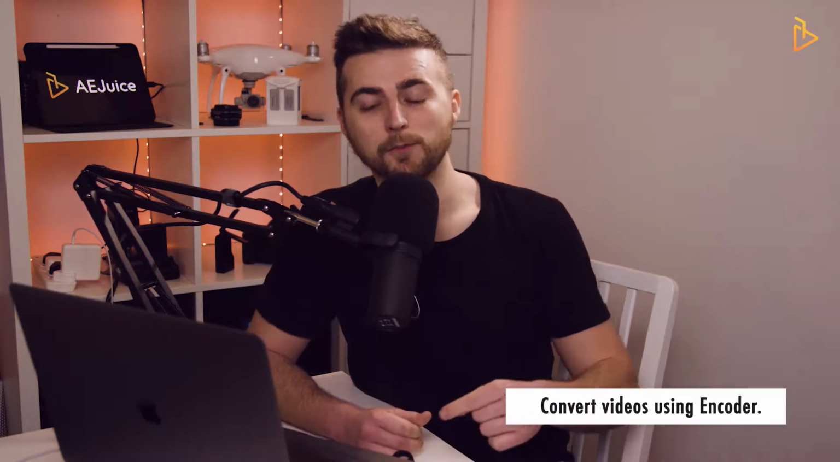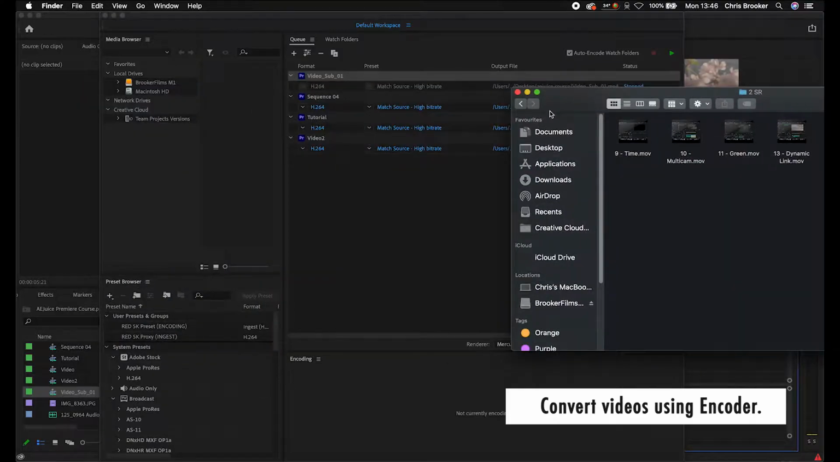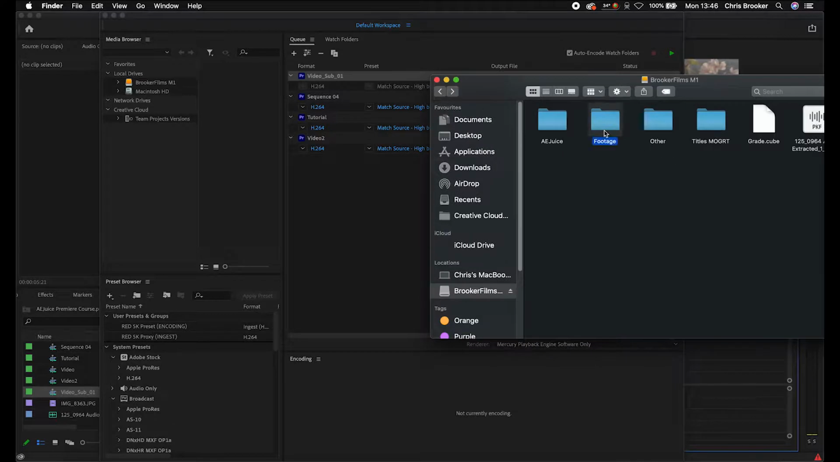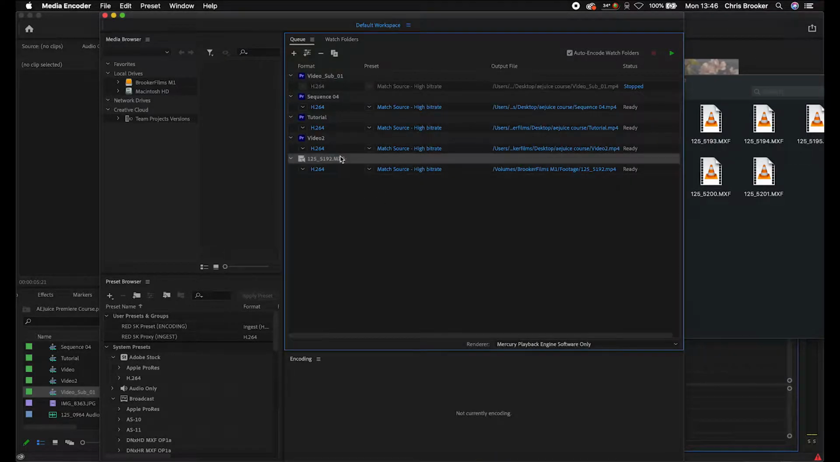The great thing with Media Encoder as well is you don't have to run stuff through Premiere. You can just drop it directly into Encoder. So let's go into my Finder. Let's drop some random footage into Encoder. So we'll go footage. We'll drop this random MXF file into Encoder. As you can see, it's going to take a second, and now it's inside Encoder. So we'll drop this at the very top because we want this to be prioritized.